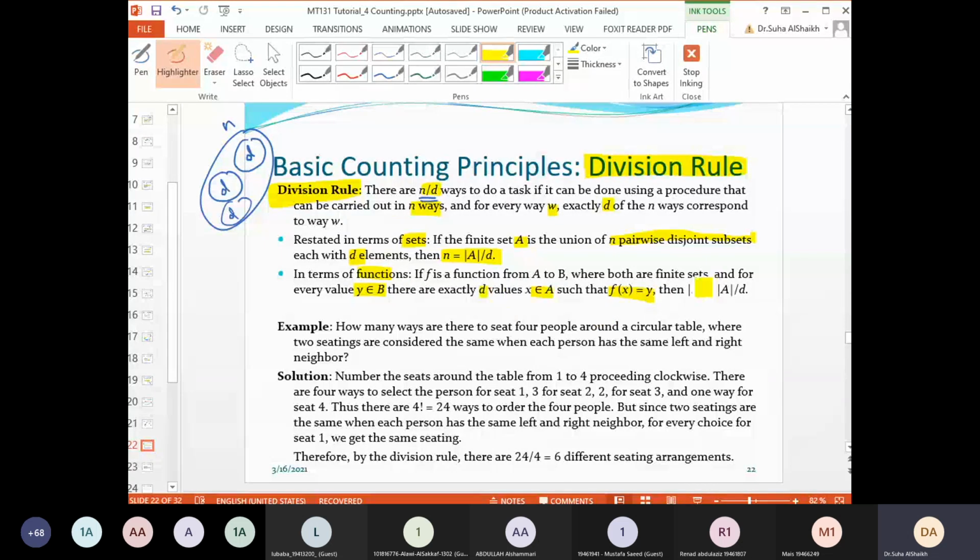Let's check this example on this division rule. How many ways are there to seat four people around a circular table, where two seatings are considered the same when each person has the same left and right neighbor?